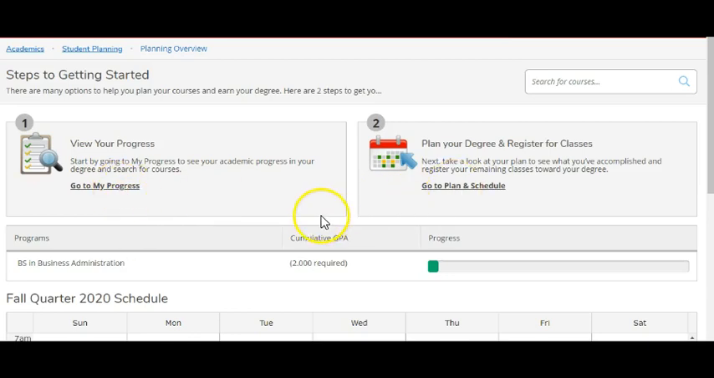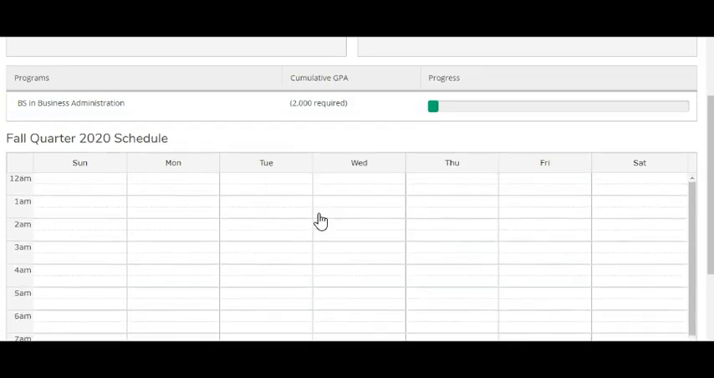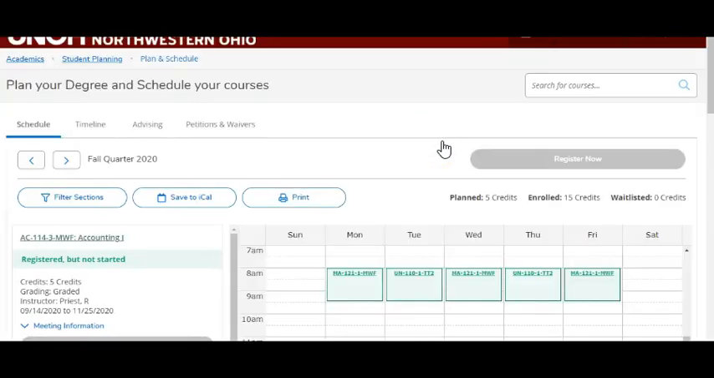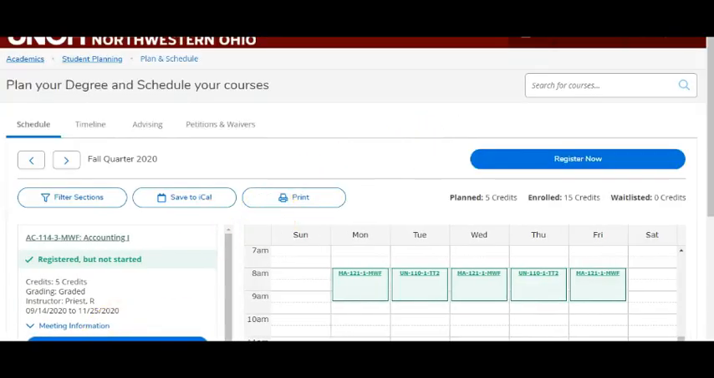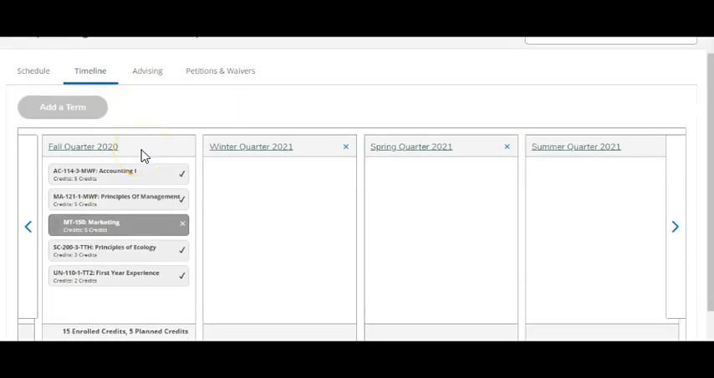and Schedule. Also on this screen is your current schedule, so if you have a current schedule, it's located at the bottom. But in this case, we want to go to Plan and Schedule. For the moment, we'll jump over to Jaden's timeline.